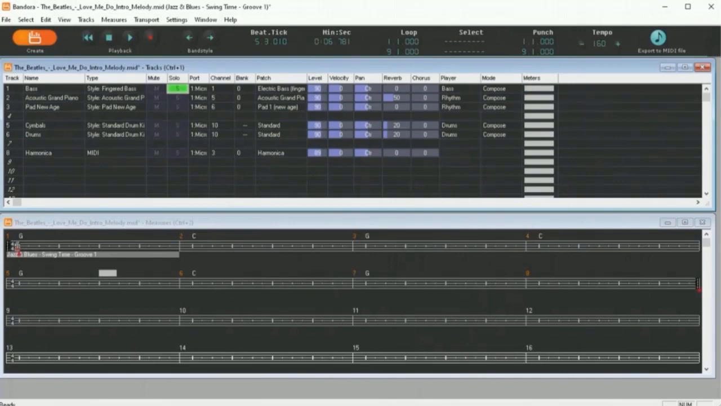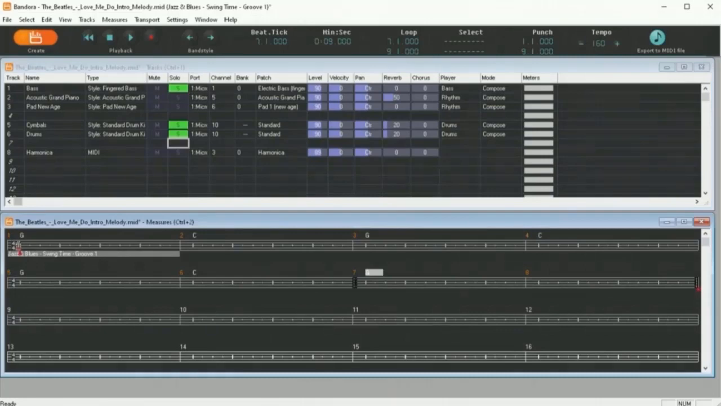Here you can see the underlying arranger engine at work. The accompaniment isn't simply selected from a collection. It's composed on the fly, adhering to the rules that you define in the style editor.